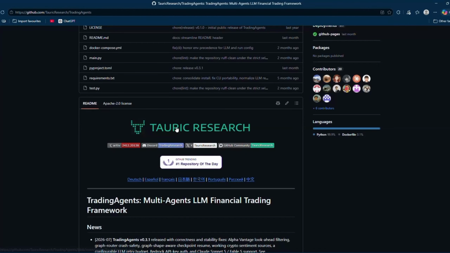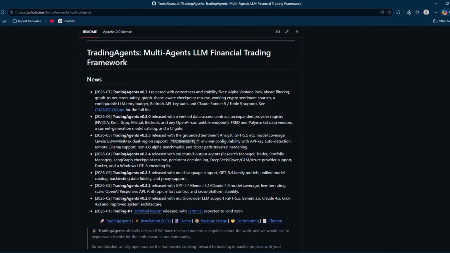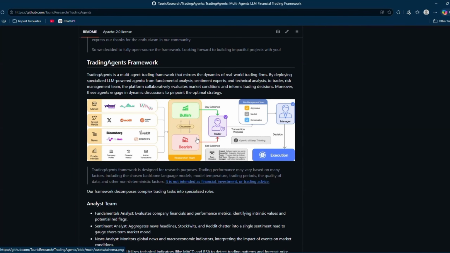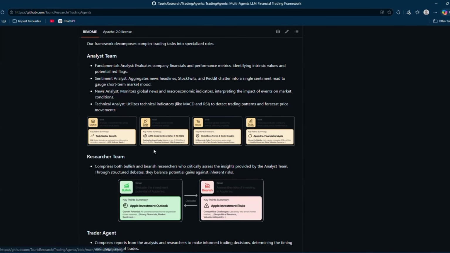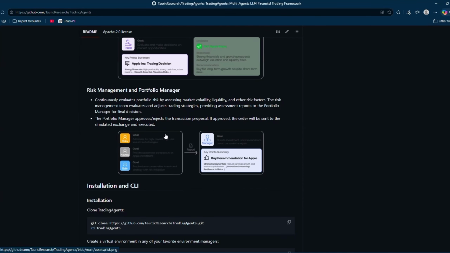Hey guys, today I'll be showing you the historic research and multi-agent LLM financial trading framework. If you want to get into trading and finance, in my opinion, this is the best way. It's open source and you can run it completely free. So how it works is that you have different teams. Each team has different agents. They work together, they collaborate, and they come to a consensus on a trade and whether they trade or not.